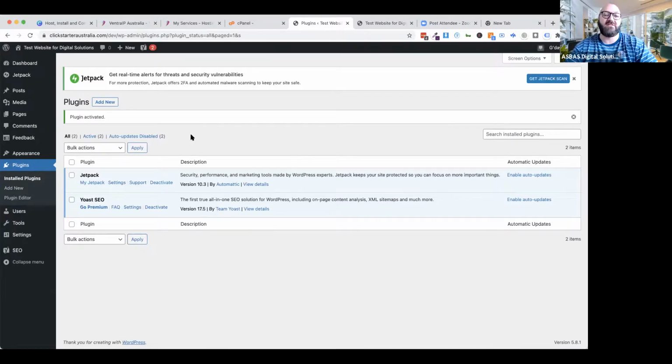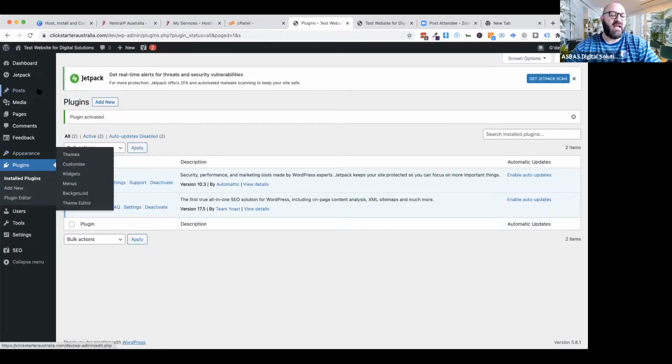And the theme that I'm going to install is called Divi. Now, why do I use Divi? Simply because it's the easiest and simplest of the page builders that allows you to build pages the way you want. So you can use any theme you like.